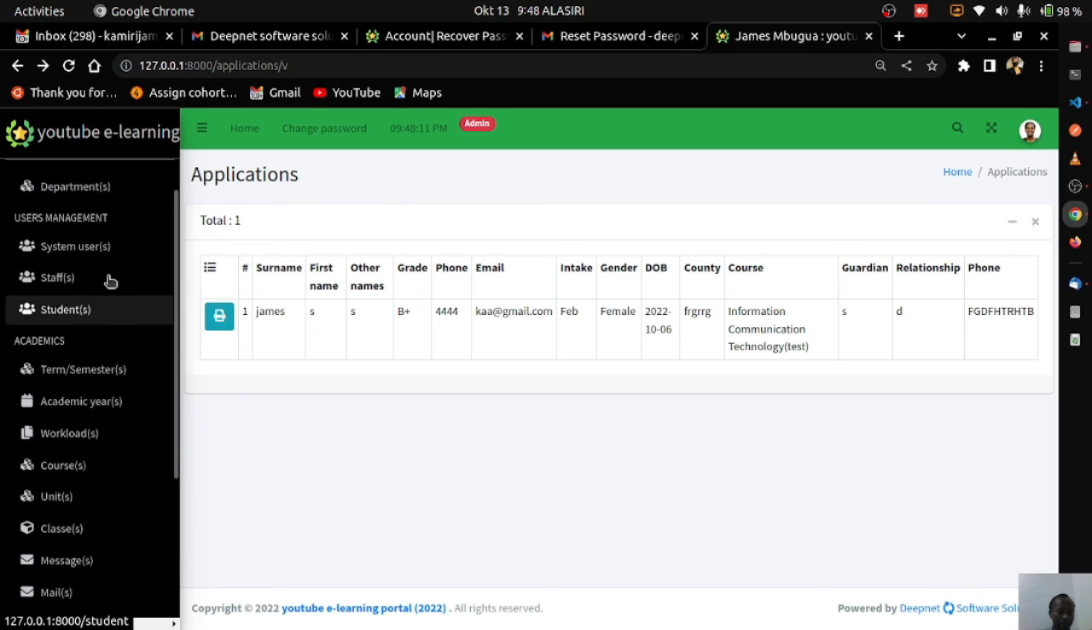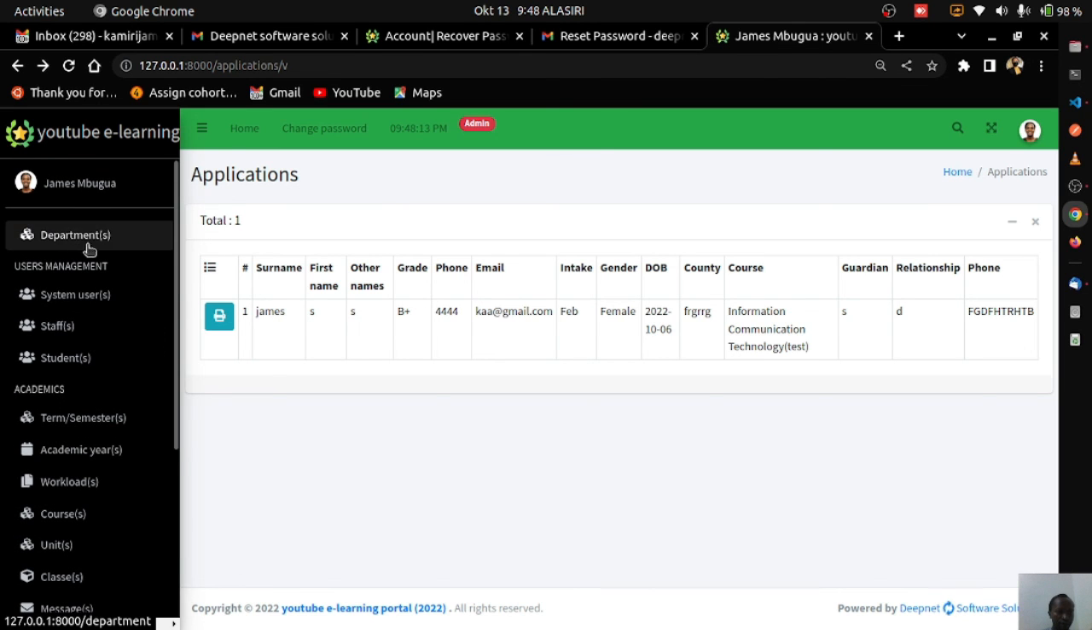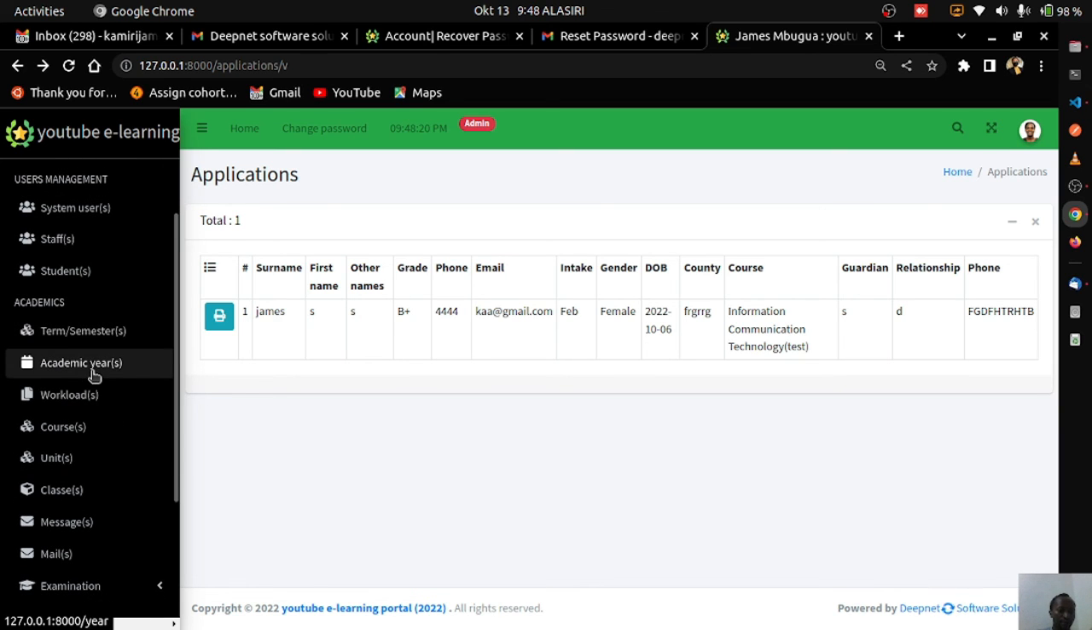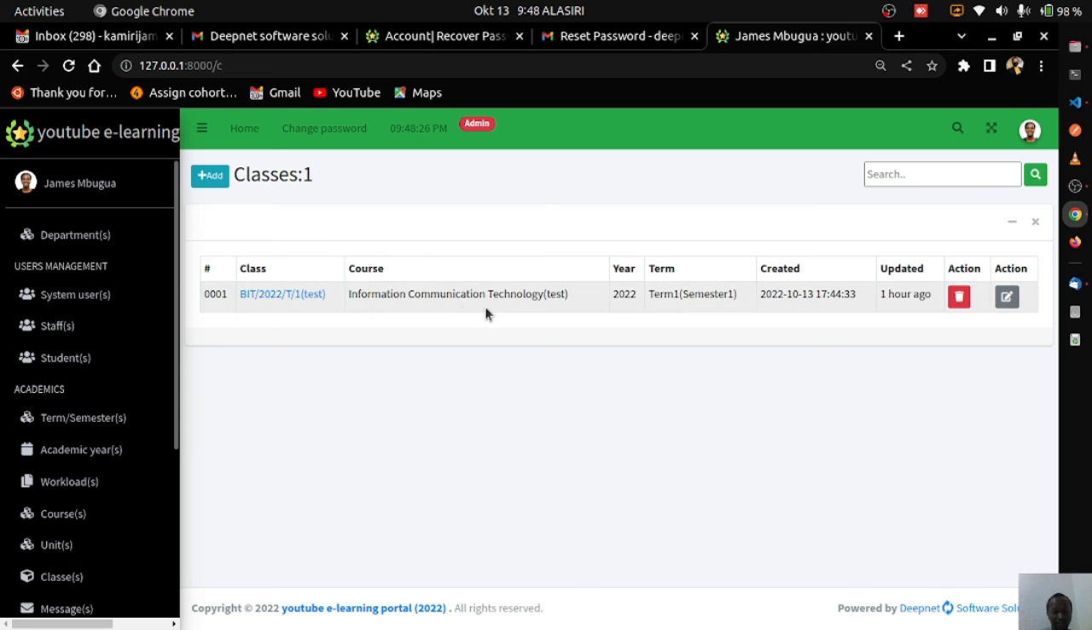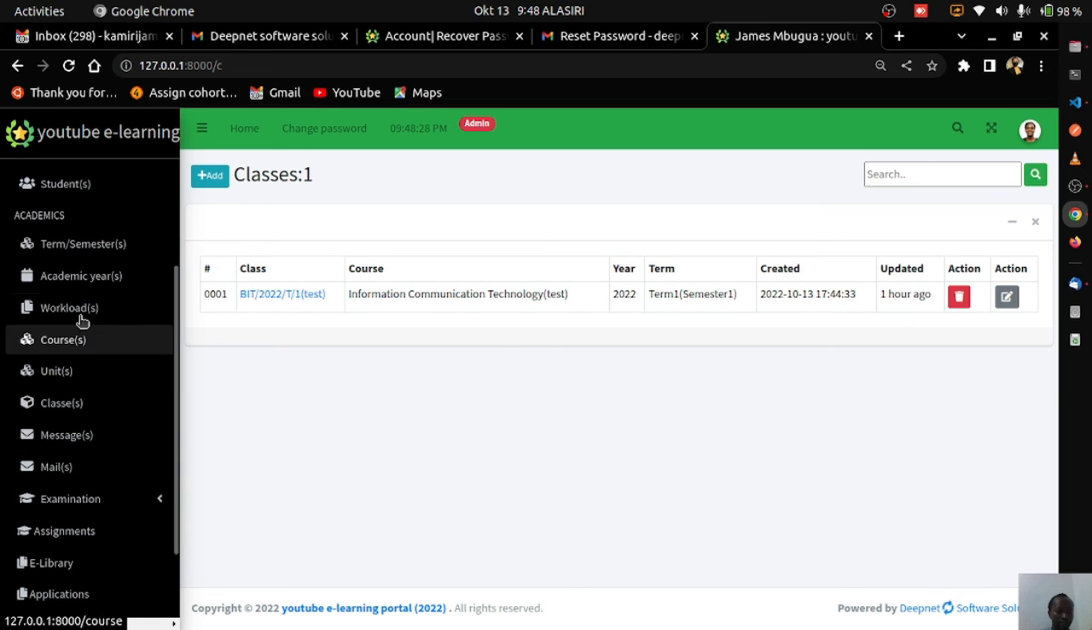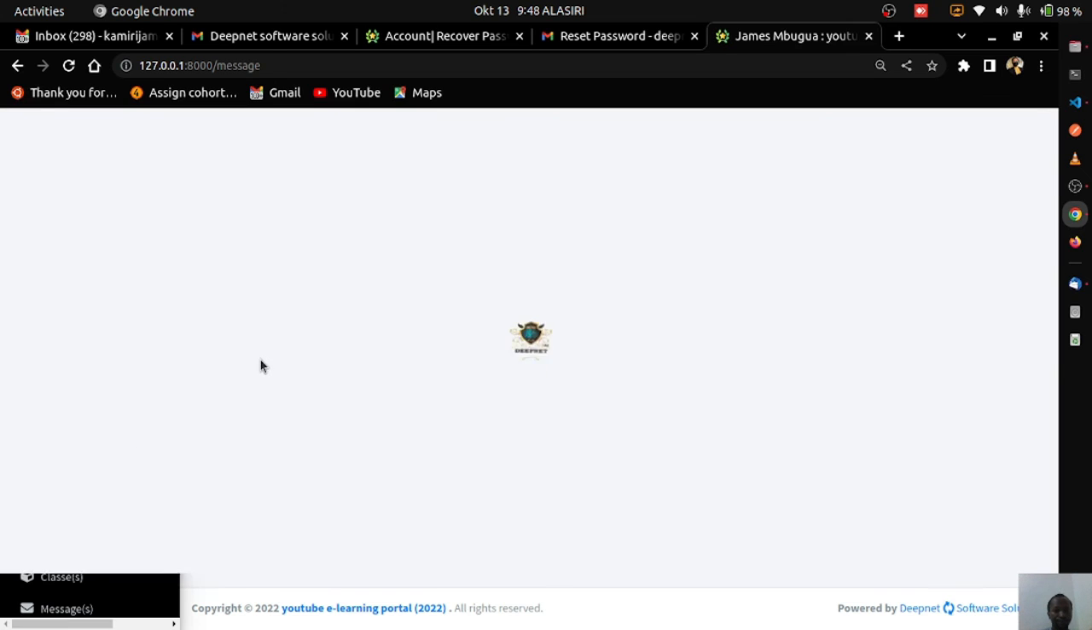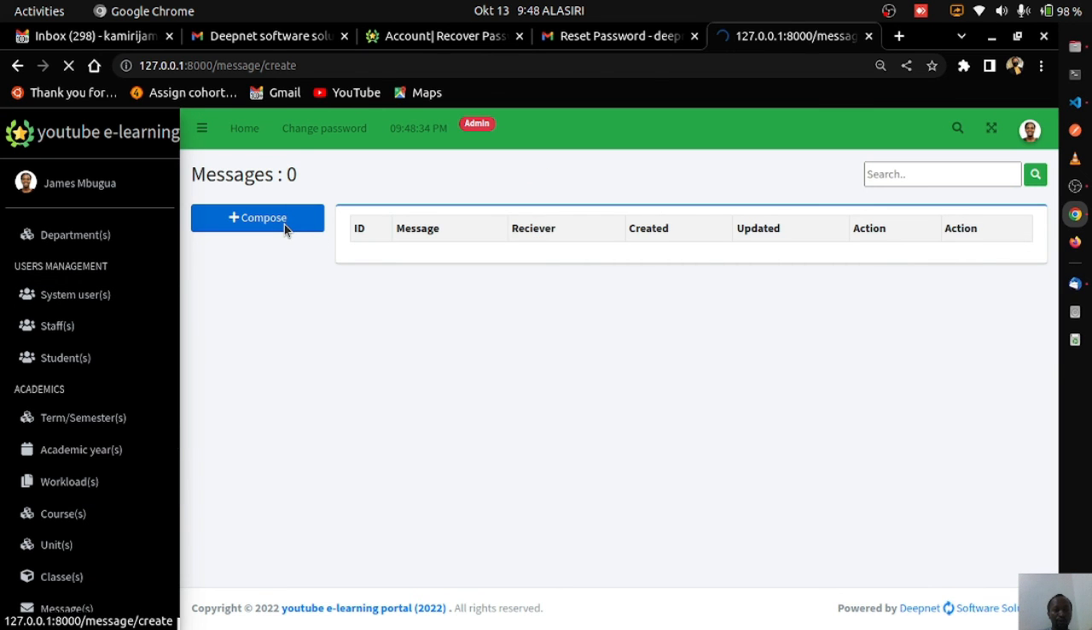So basically, let me check what we have not covered. We have covered departments, system users, the staffs, students, terms, academic years, workload, courses, unit, classes. Yeah, classes, you can add classes. Maybe something that we have not covered is the M-Pesa messages right there. So we can compose a message here.